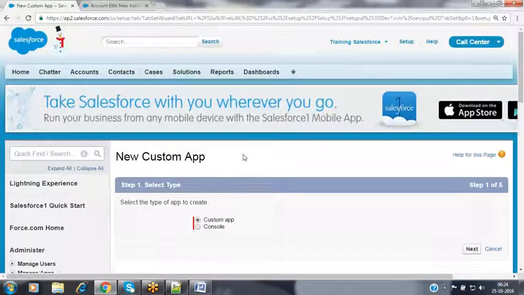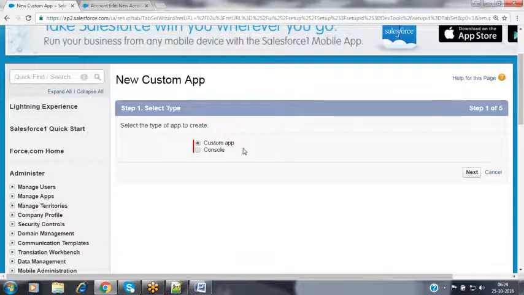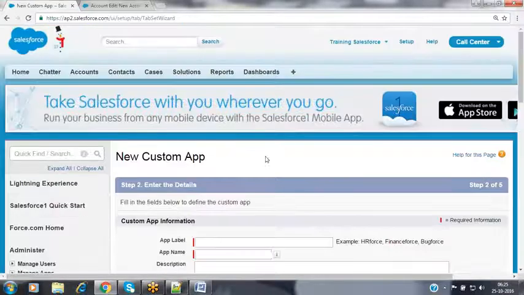Click on New. As soon as you click on the New button, it will ask you to select the type of application. What type of application do you want to create? Do you want to create a custom application, or a console application? We will see the console application when we come to the Service Cloud features. So now I want to create a custom application. Now click on the Next button.